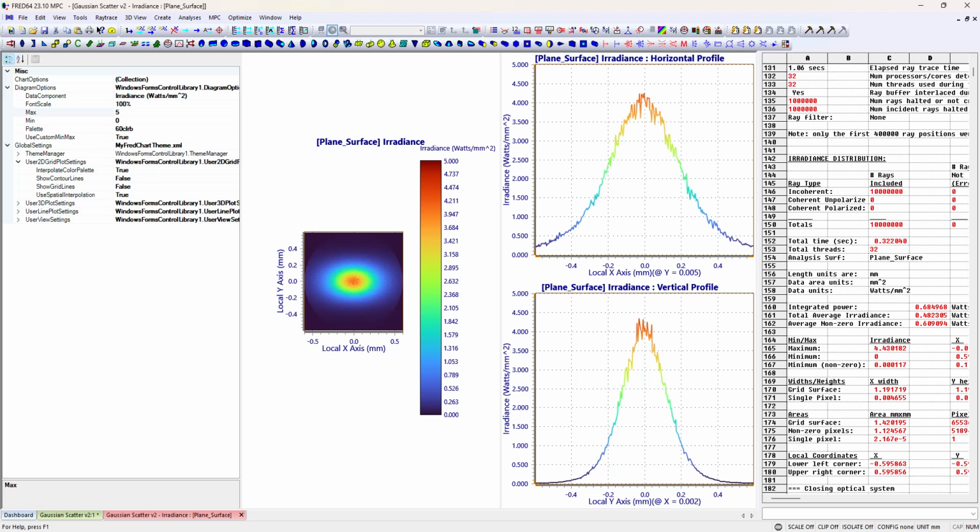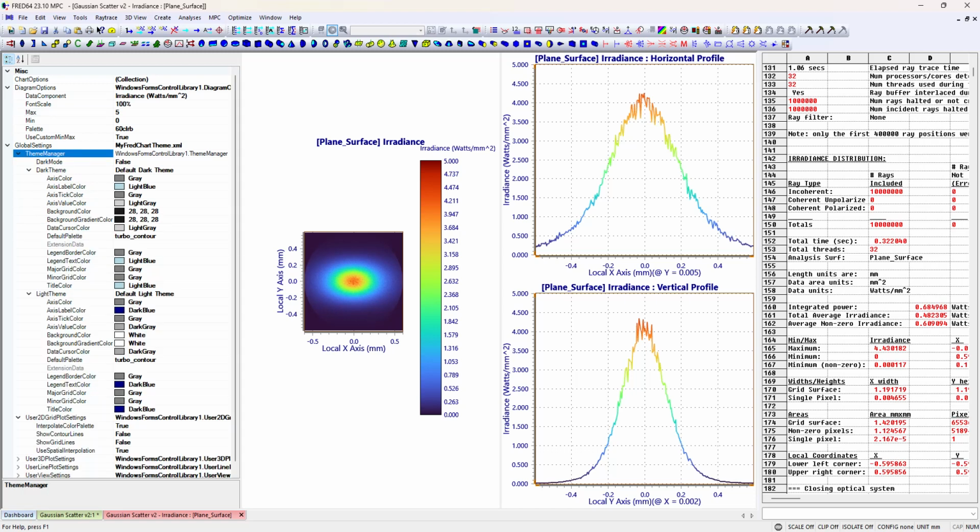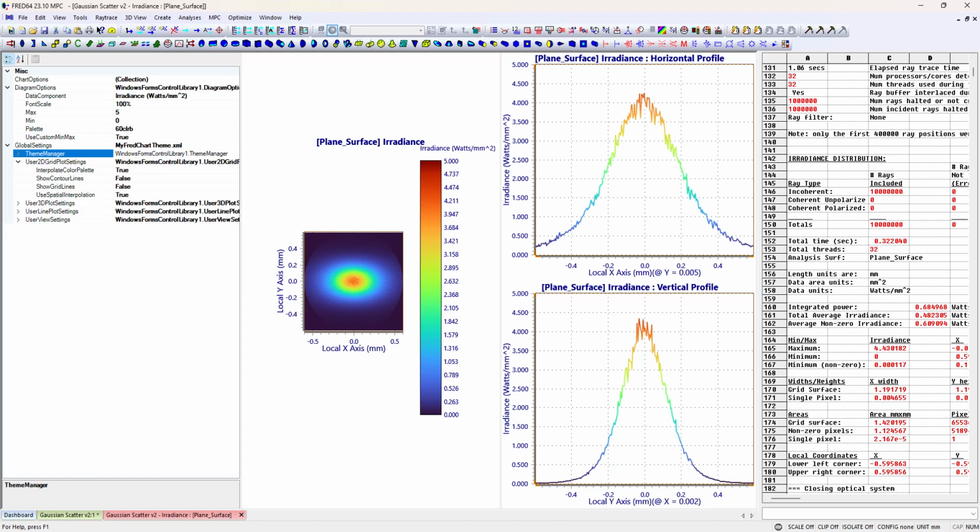We can also customize the charts quite a lot. If we open the global settings here, we can see that there's a theme manager. The theme manager is where you can control what the dark mode looks like, what the light mode looks like, and we can also choose what the default plot modes are. And then we have charts for the 2D grids, for the 3D plots, and for the line plots. So there's a number of different options in here as well, so we can choose whether dark mode is true or false.